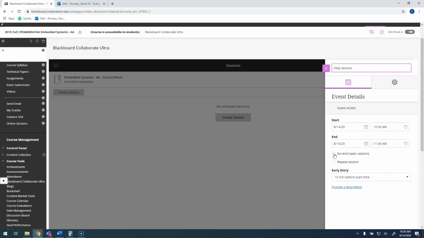You can check if you wanted it to have no end to it. So if you wanted to use this room for multiple help sessions throughout the semester, you can do that. You can also choose repeat session. You can also switch how much time a student can get in before the session. Now, if you say no end for the session, once it begins, students will be able to leave and join at any point in time.